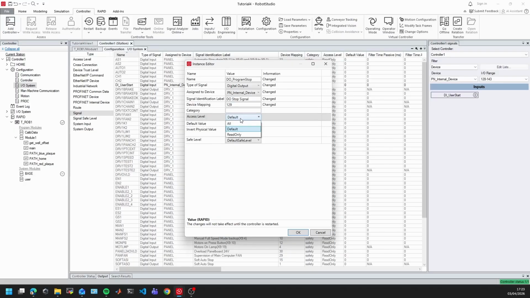Access level, do I need someone else to verify this? Like, for example, am I using it for a conveyor, or is a conveyor going to start if this signal is on, or am I doing something in this case? No, actually no. I just want to turn it on. Nothing else. So I'm just going to leave it like that. And okay, I press OK.